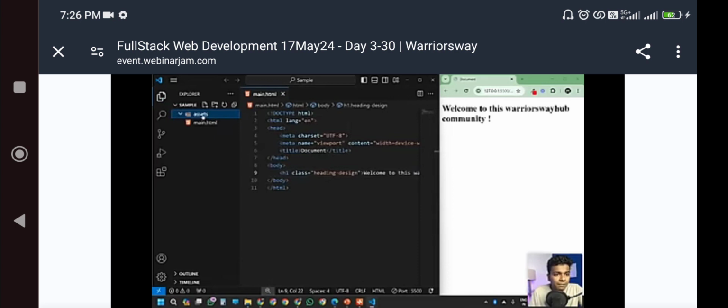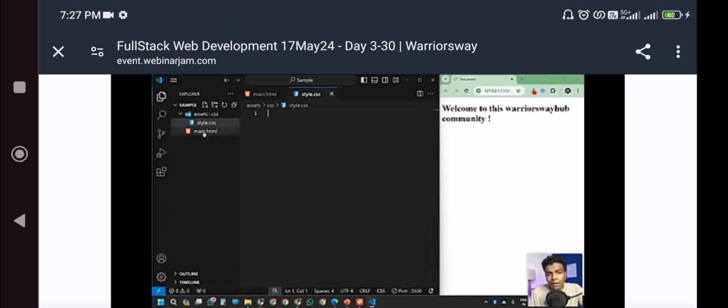So here we have assets. If you really want, you can create another file inside that directory. Here I'm going to give the name, of course, style.css. Whenever you create it, style.css appears. Right now, in this style.css, first of all, we need to write the program for the main.html file. So we are going to write the design for it.